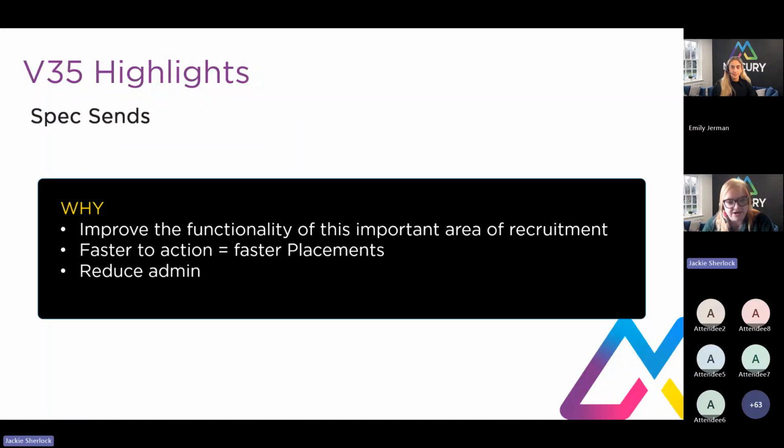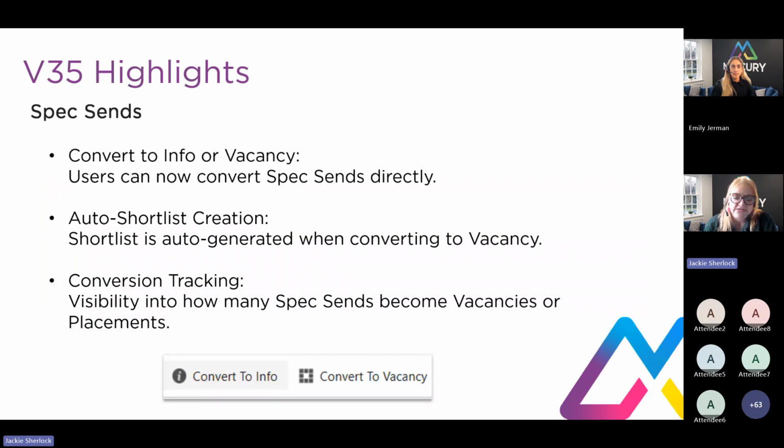Another area that we've really concentrated on is spec sends. These are becoming increasingly important in the current market, and it's more important than ever that you get a person in front of a hiring manager fast. So we've tried to remove as much friction from this process as possible so that you can get faster placements.